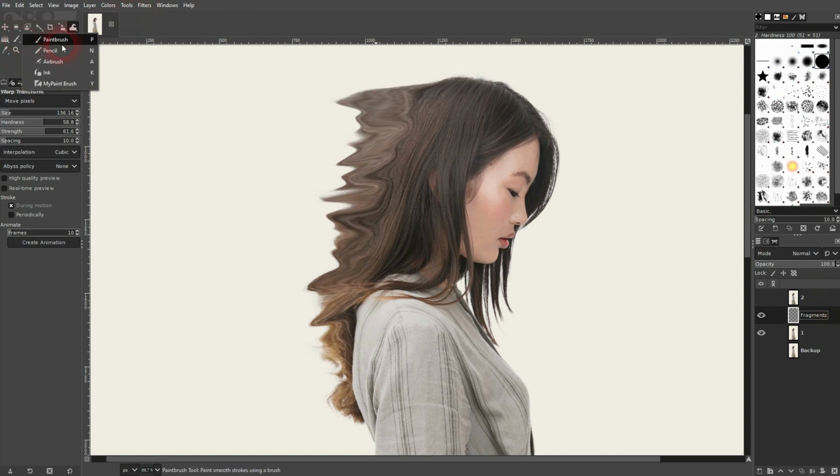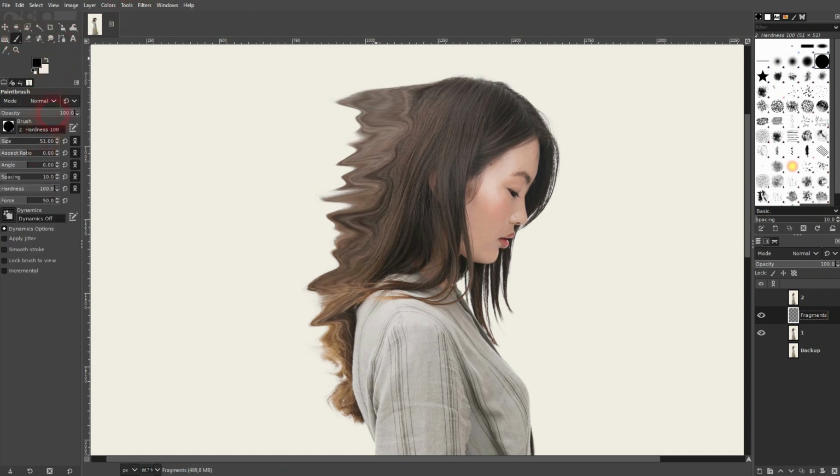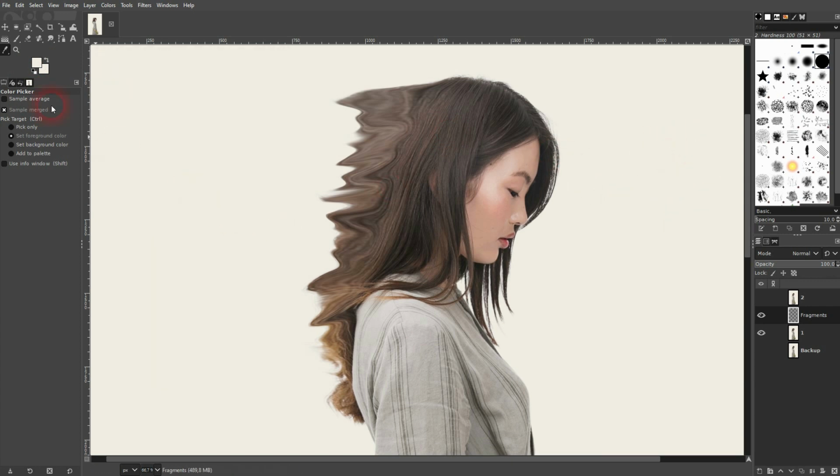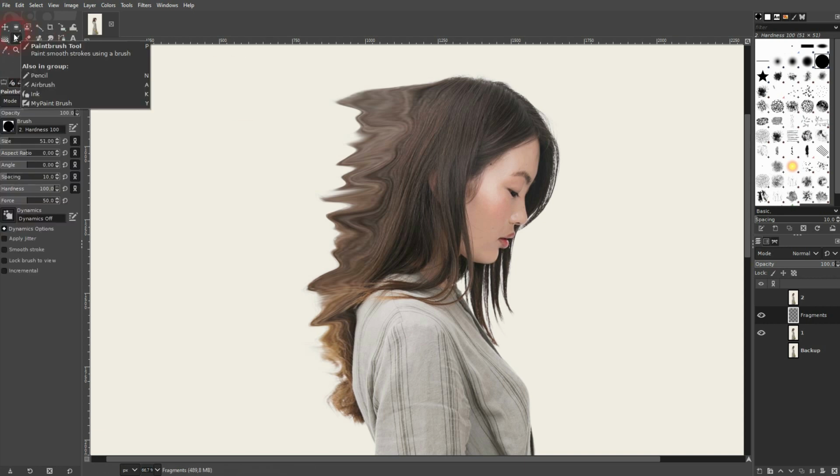I use the paintbrush tool. I want to find a good brush. Well, let me first pick the color that we need, which is the color of the background right here. So use the color picker, left click on the background. And this gives us this color. We need black and this color. So let me do it like this.